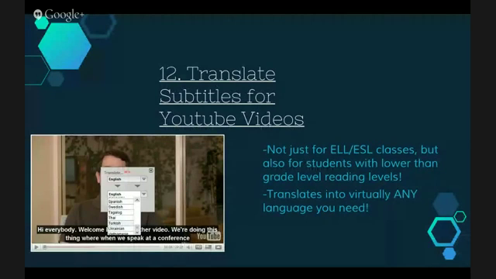Number 12, translate subtitles for YouTube videos. I actually found this in a roundabout way. We had a teacher email me wanting to know if there was a way we could translate a certain video for a student with ELL needs. I came across an article on how to do that, and I played with it, and lo and behold, it worked. So I shared that with the teacher, and that's something I wanted to share with you as well.